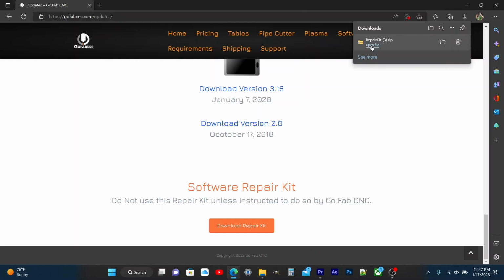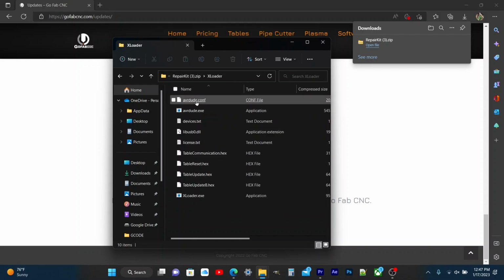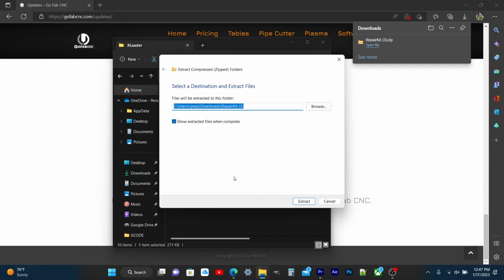Once it downloads, then we're going to open it, and we're going to go to the first one where it says Xloader, and it's going to be a folder. Then we'll go to the very bottom and click on xloader.exe. It's going to ask you to extract all, so we're going to do that. And then you can save it anywhere you want. Just hit extract.